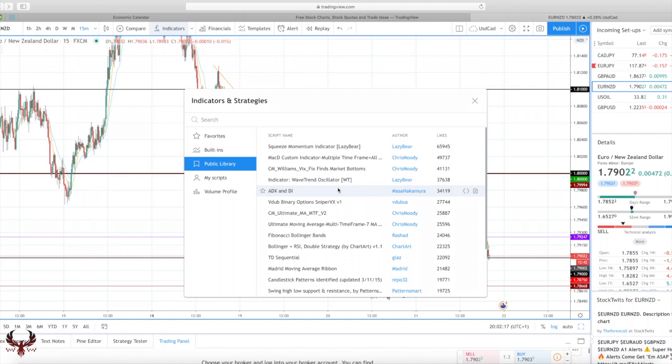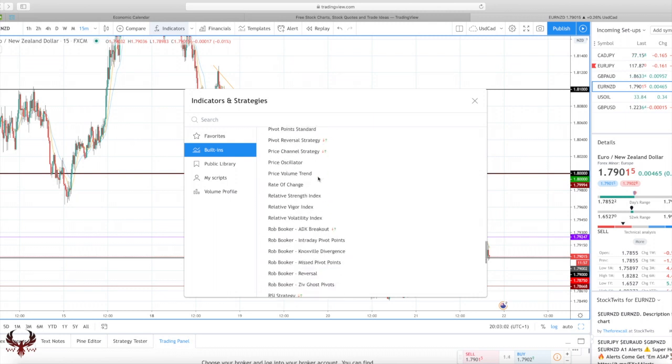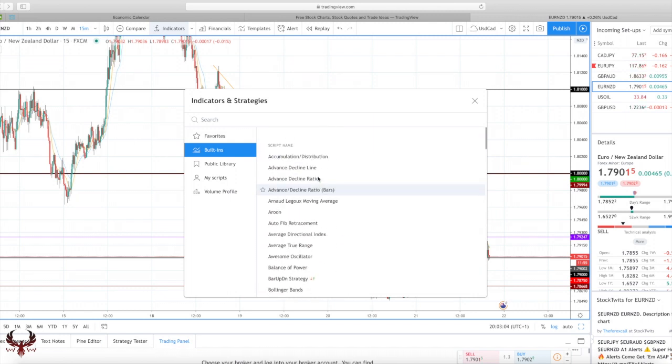I wouldn't recommend using them myself, just because I never focus a trade on indicators. I'm always structure and price action. So if you just for fun want to have a play around with them, then feel free to check out all of the different indicators. There's a lot on there, but I only personally use moving averages.